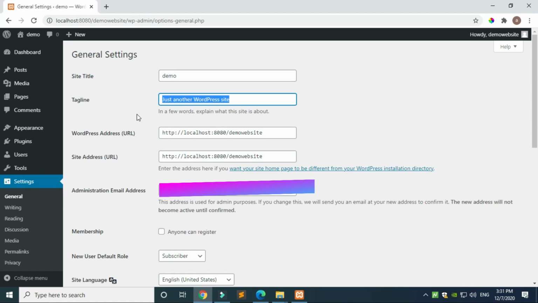Next is WordPress URL. It is the URL of WordPress directory where all your core application files are present. So this is WordPress address. Next is site address, that is URL, means you need to enter the site URL which you want your site to display on the browser. Next is administration email address. So here your address will be displayed, means if you are admin, your admin email address will be displayed.